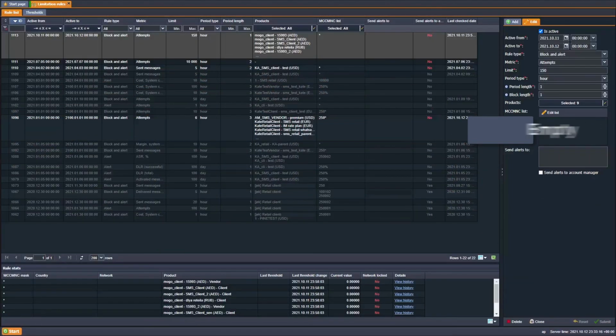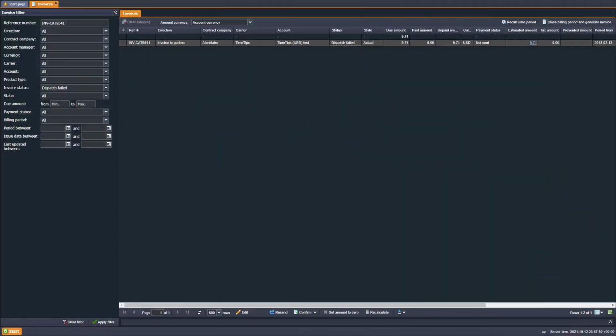When creating a limitation rule with an empty MCCMNC list, the entire traffic was blocked when the limit was reached. However, the block did not affect the actual traffic. This issue has been fixed. In some cases, when it was impossible to send an invoice, for example, the document could not be created, the invoice still changed its status to sent, even though it was not actually sent.